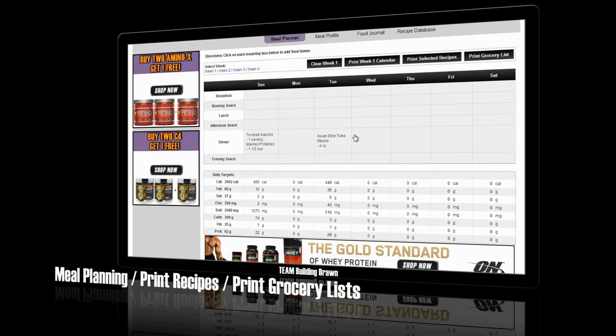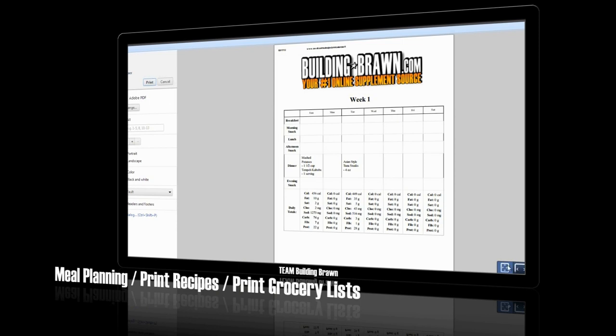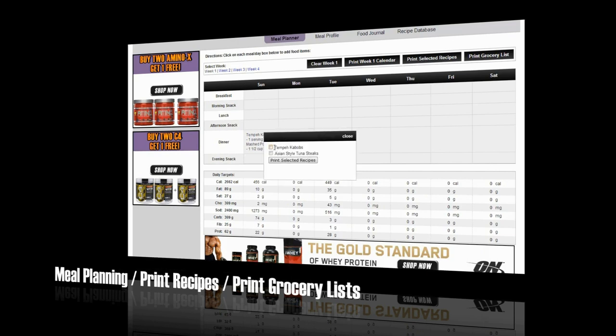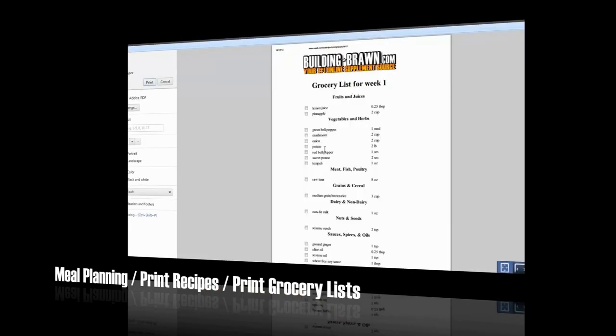This meal planner can be designed for 4 weeks. You also have the option of printing your meal plan. You can also print the recipes out for the meal plans you selected. And don't forget to print out your Team Building Brawn grocery list.